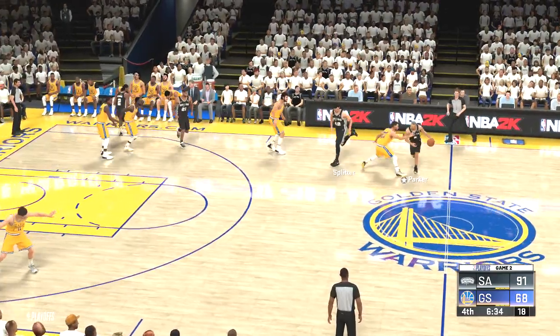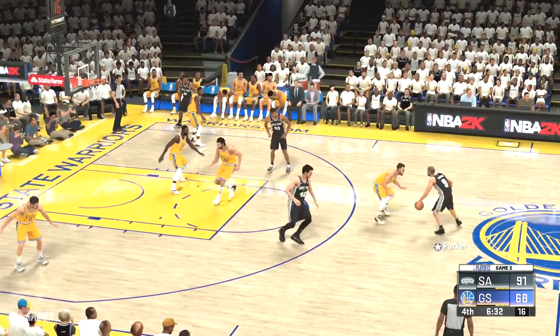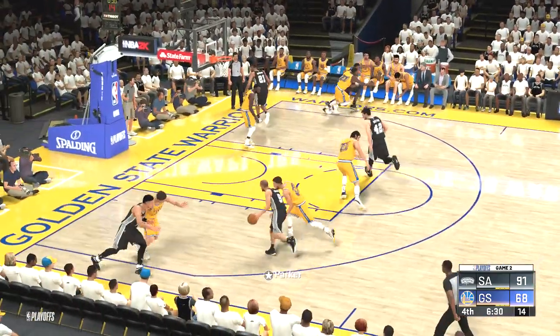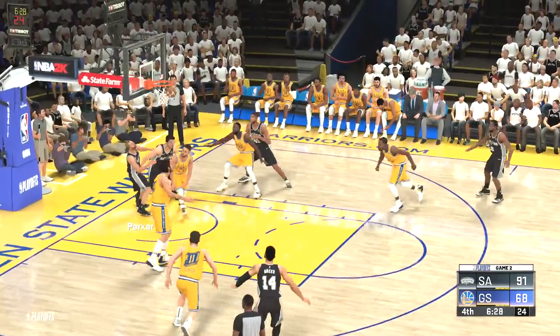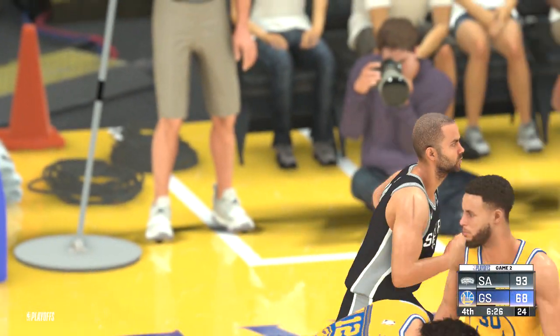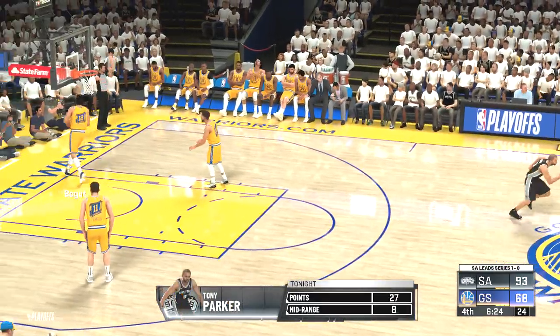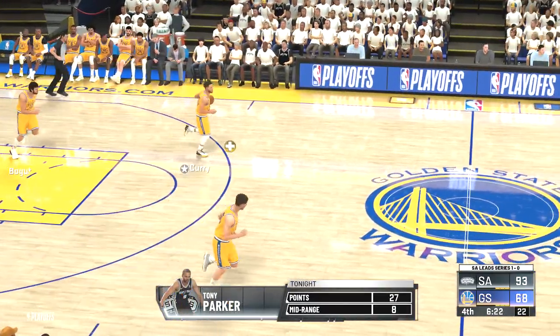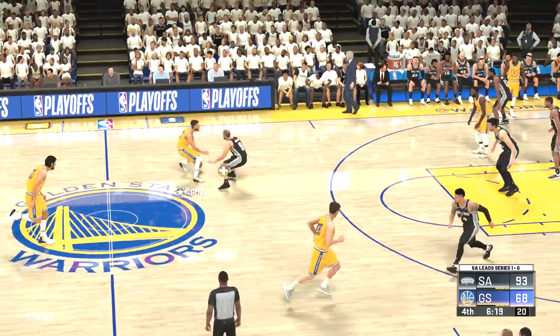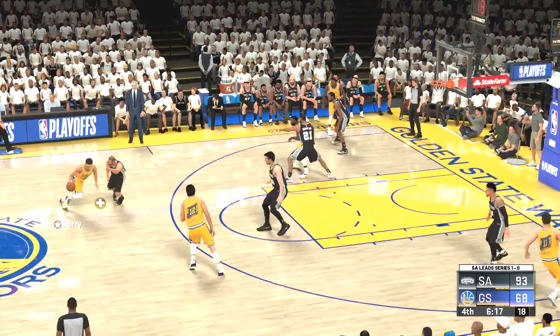On defense, the Warriors. Here in the fourth, they've allowed just 4 points. Here's Parker, and the layup's good off the glass. Parker's got 13 points in the second half. They're scoring boatloads of buckets. It's raining buckets from inside.